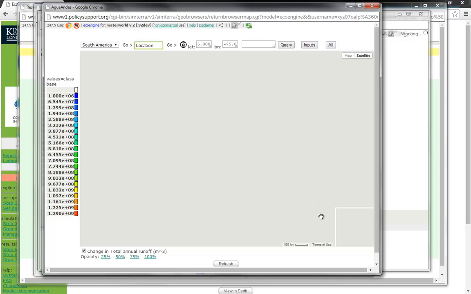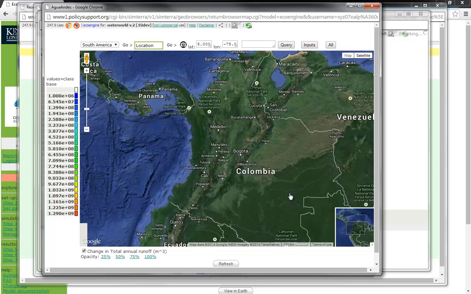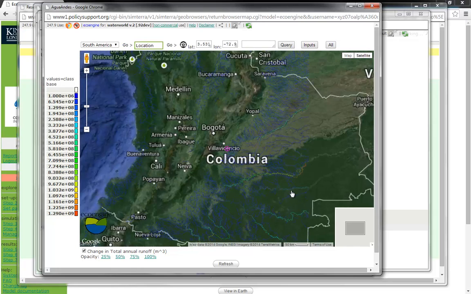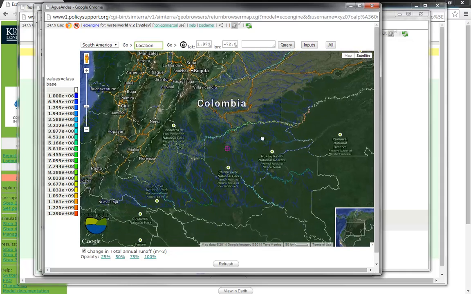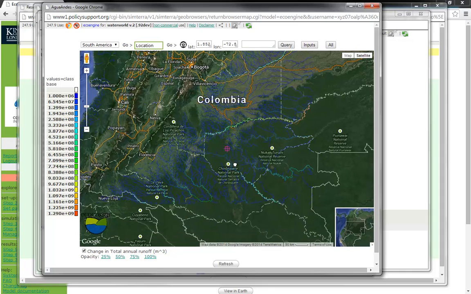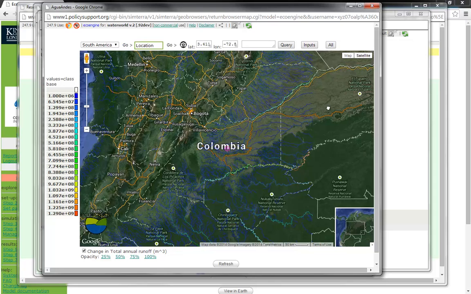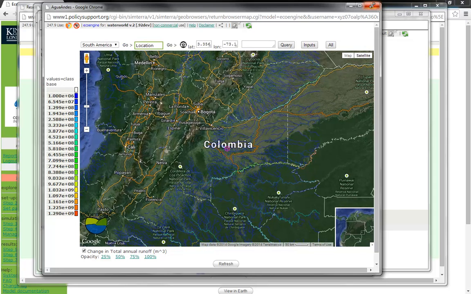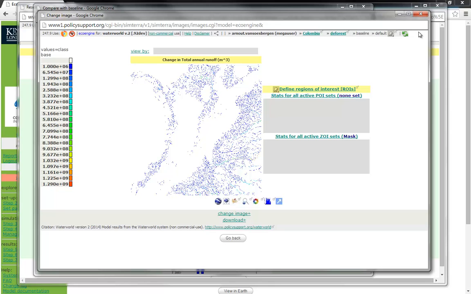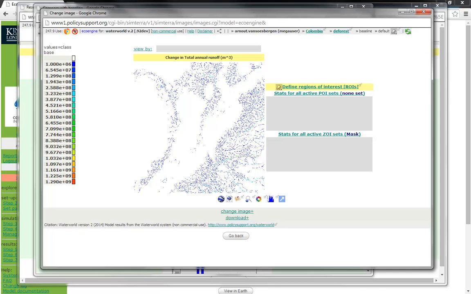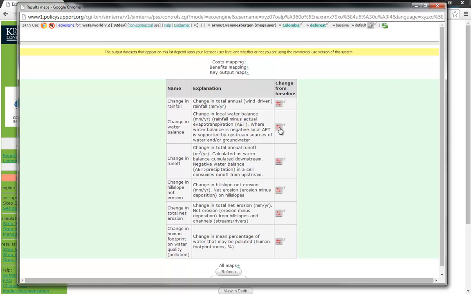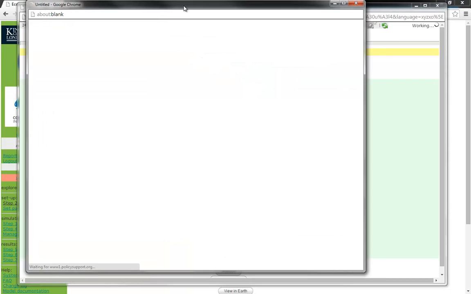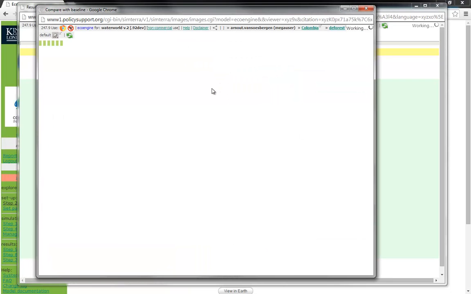and then look at this map in Google Maps, and we can clearly see increases in runoff in rivers here and down here as well. So that's very quickly the results. So let's go back to the water balance map and open that up.